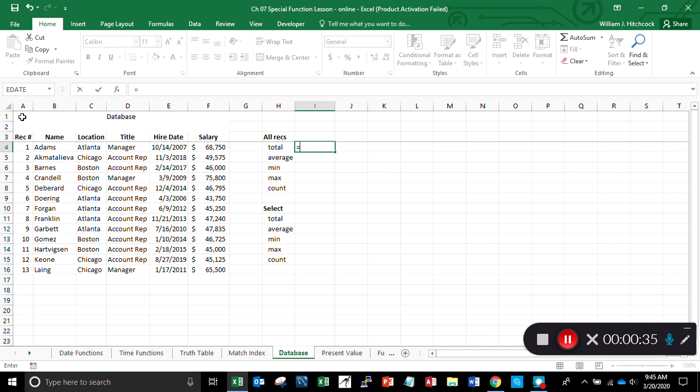So for my total, it's just equal to sum, and I'm going to sum up, in this case, all my salaries. So I'm going to include the field name. It won't hurt that because it's just 0. I'm going to include the blank cell at the very end. So I've got F3 to F17, hit enter, and there I've got my grand total for all the salaries.